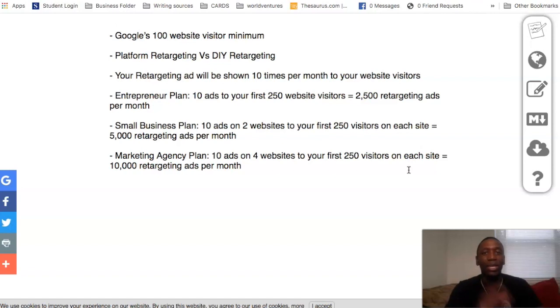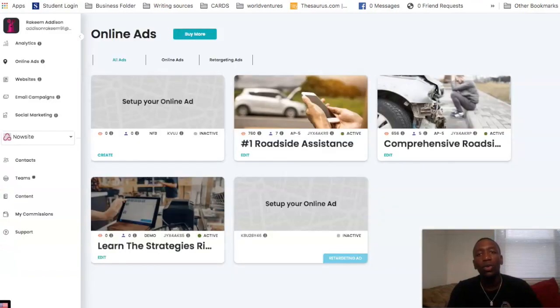Okay, so once you hit that 100, then it's going to start to show your ads 10 times per month, which is powerful. All right, so those are the requirements. Now what we're going to do is go into Nowsite, and I'm going to show you how you would go about setting up a retargeting ad.